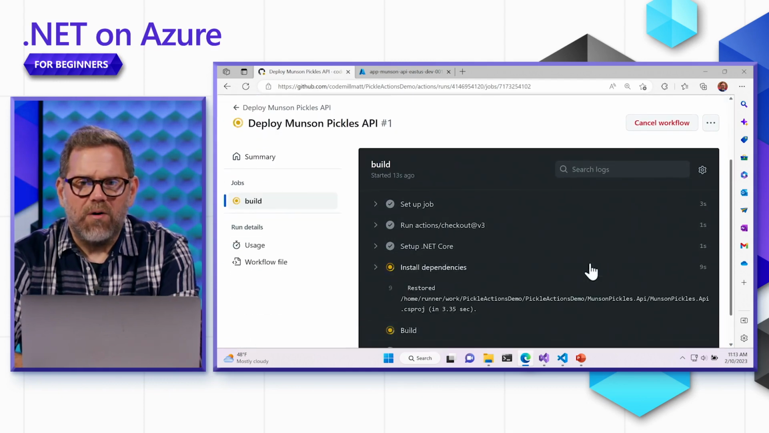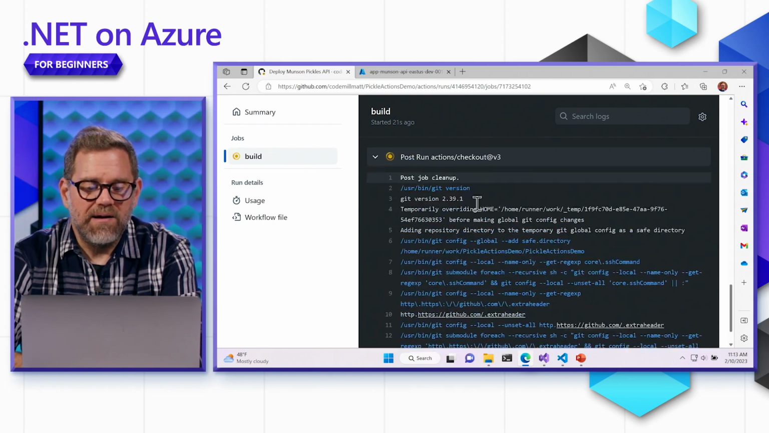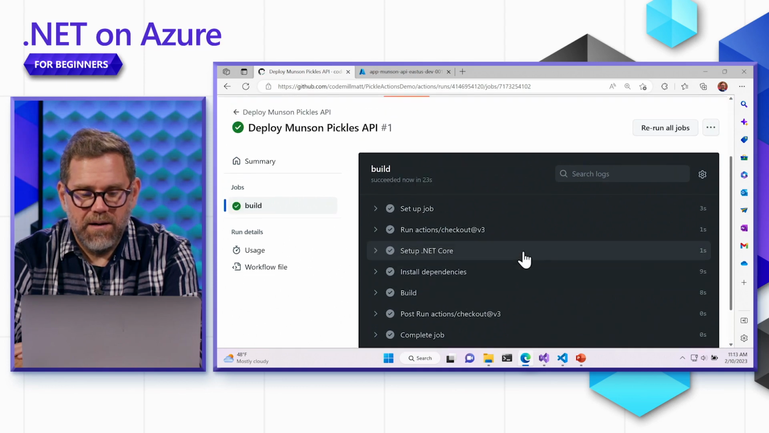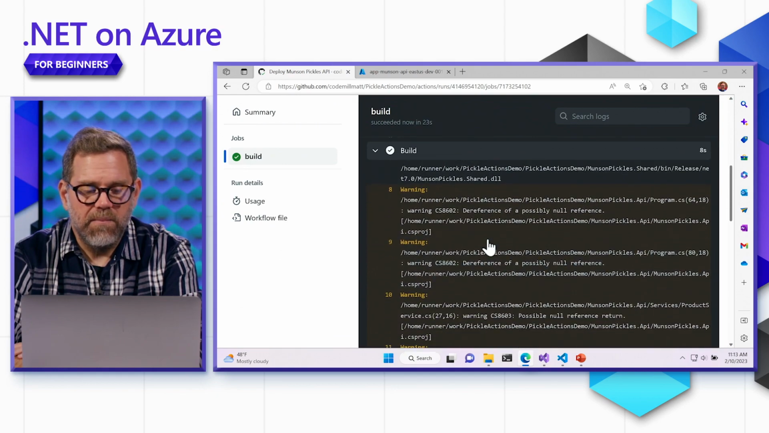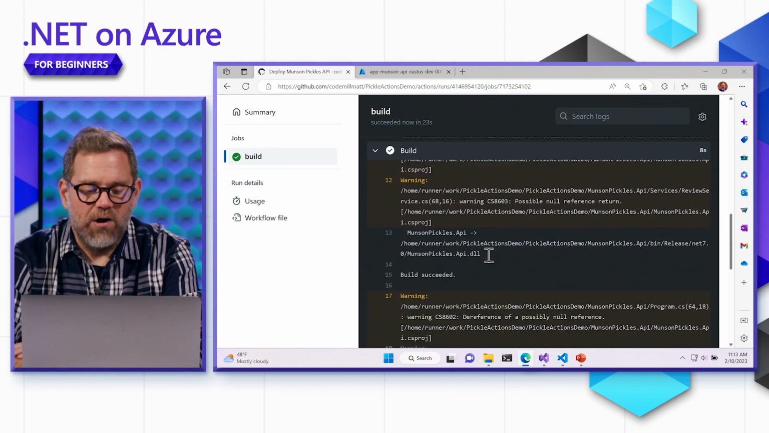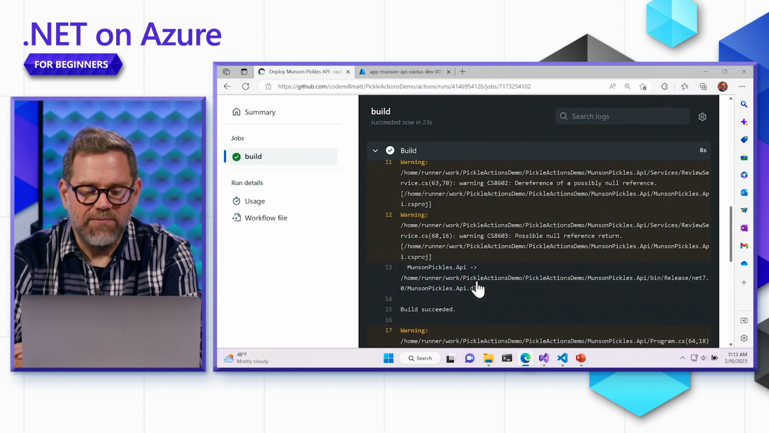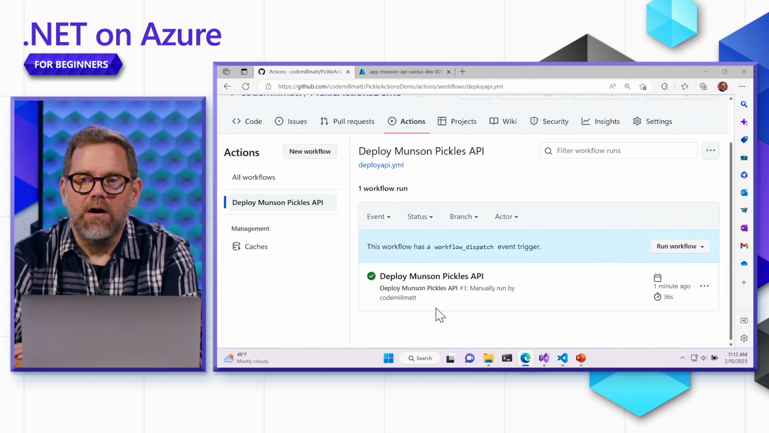So I must have got my YAML right because it's not blowing up with incorrect YAML formatting. So it's setting up .NET Core, installing the dependencies, building it all, and looks like it's finished. And I can go through and check out, yep, I have my warnings because I didn't check my null references. And down here, post actions from the checkout and jobs completed. So everything ran. Everything ran great. I have my green arrow. Awesome. So let's continue on building our YAML file for our actions.